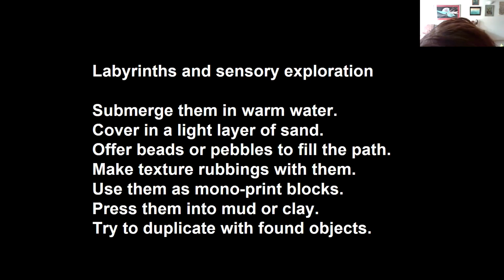Beads or pebbles or shells or little bits of stuff can be methodically put into the path along the way to the center to create a beautiful mosaic, and you can dump them out and go back. Nice little fine motor exploration with that one.